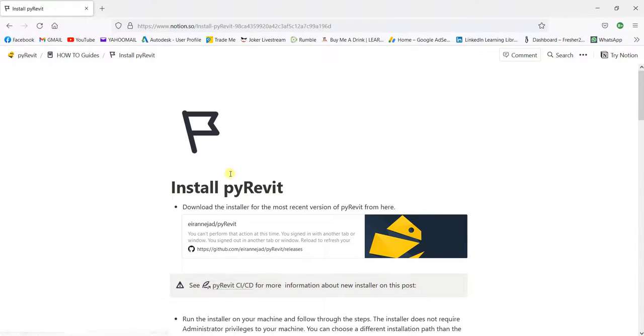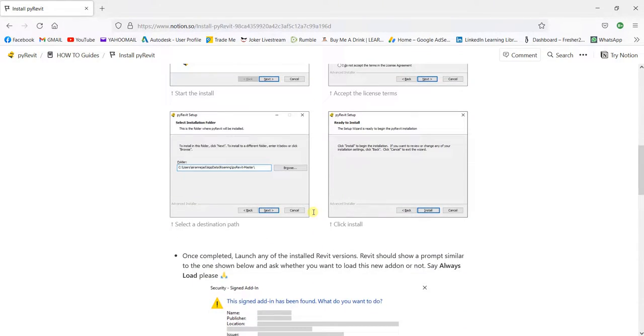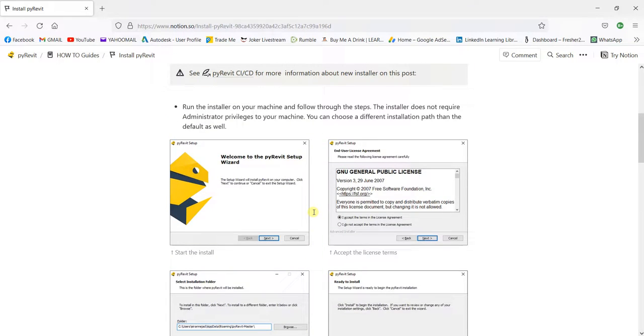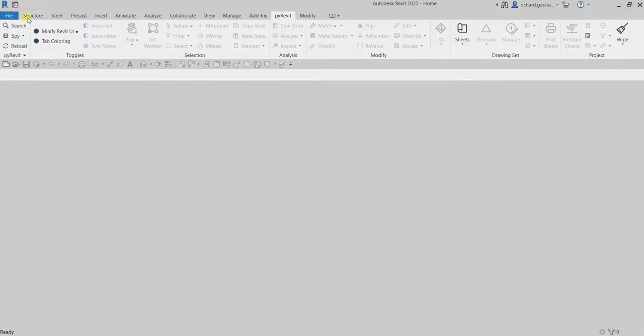So there are some steps here that you can follow to be able to install pyRevit successfully. After you install that, you can find your pyRevit here. It has a separate tab, and you can see heaps of tools included in pyRevit. Let us explore some of these tools here.